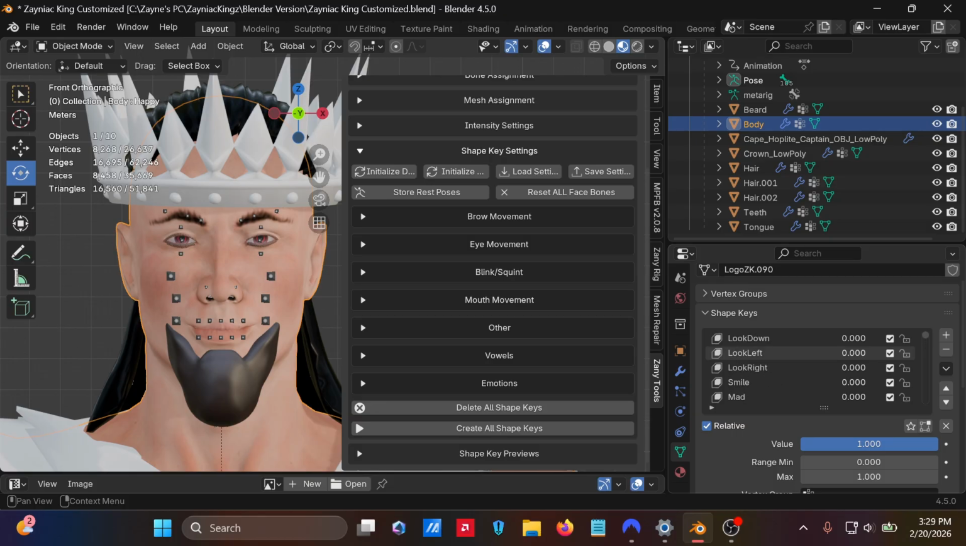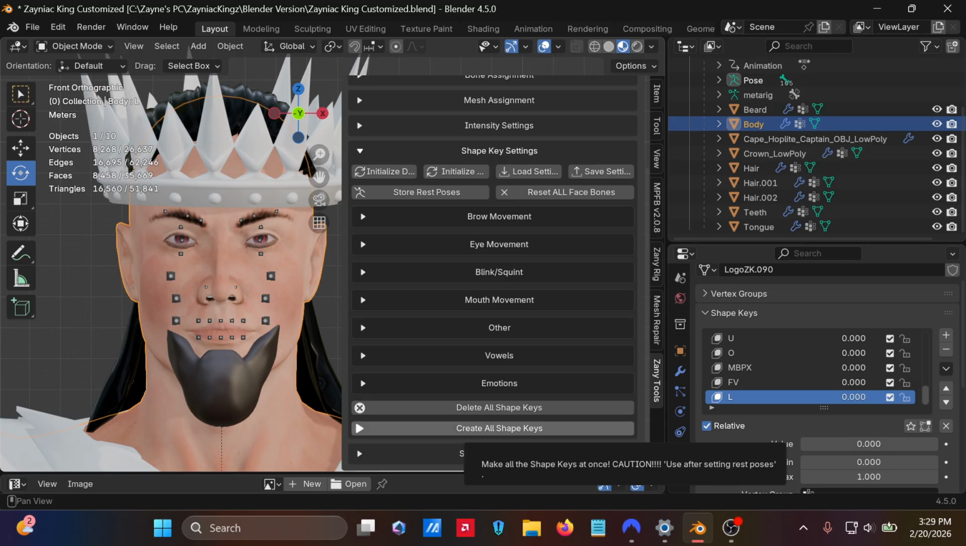Okay, so as you can see, I have other shape keys like look up and down, from different stuff that I did before. So if I wanted to just delete all the shape keys that I created, I can do that. And as you can see, I just have other shape keys that I've had from before. Now, if I want to create all of them at once, I can.